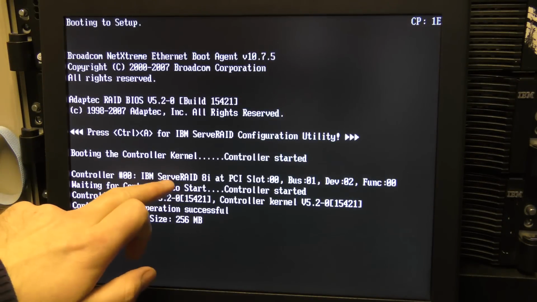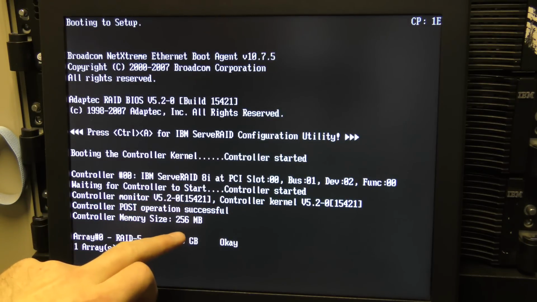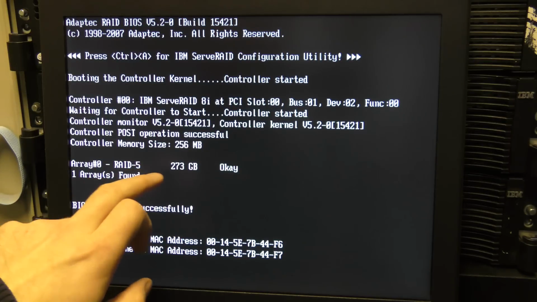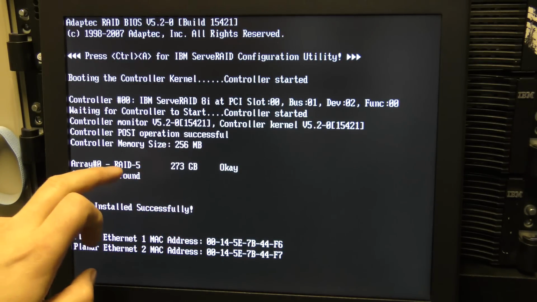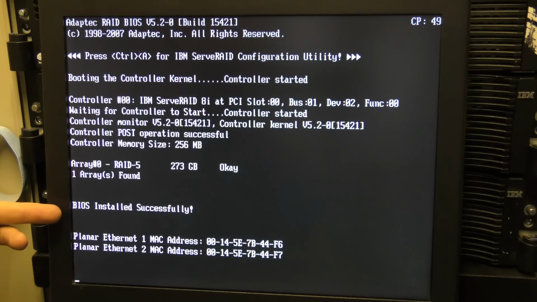The RAID controller is a ServeRAID 8i, and there is 256 megabytes of cache. There is one array, 273 gigabytes, and it's a RAID 5. And BIOS has been installed successfully. We have 2 network cards. It will be entering the BIOS now.